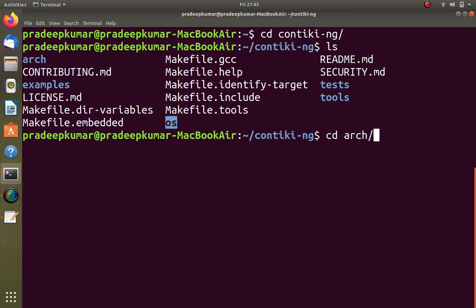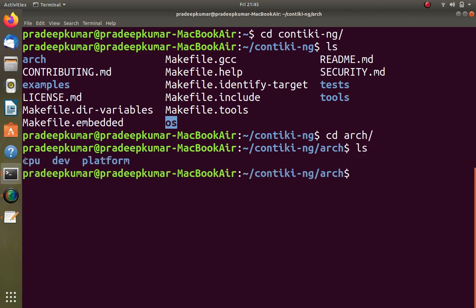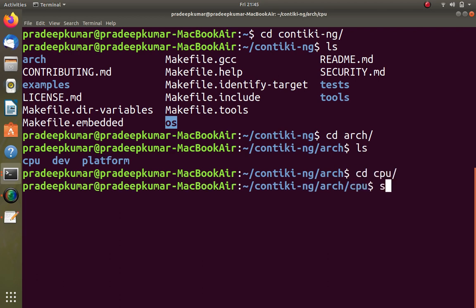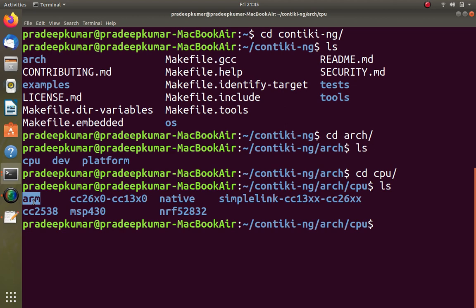When you go through architecture, it shows you the various CPUs, devices and platforms supported by Contiki NG. We'll go inside CPU. In the CPU we can see ARM controllers, CC2538, MSP430, which is very common, and native. Even if you do not have any sensor board, if you want to run the examples directly on the machine itself, you can use only Linux for running your algorithms. For that they give the native option, and also CC26XX, SimpleLink and NRF52832. These are some of the CPUs supported in Contiki NG.